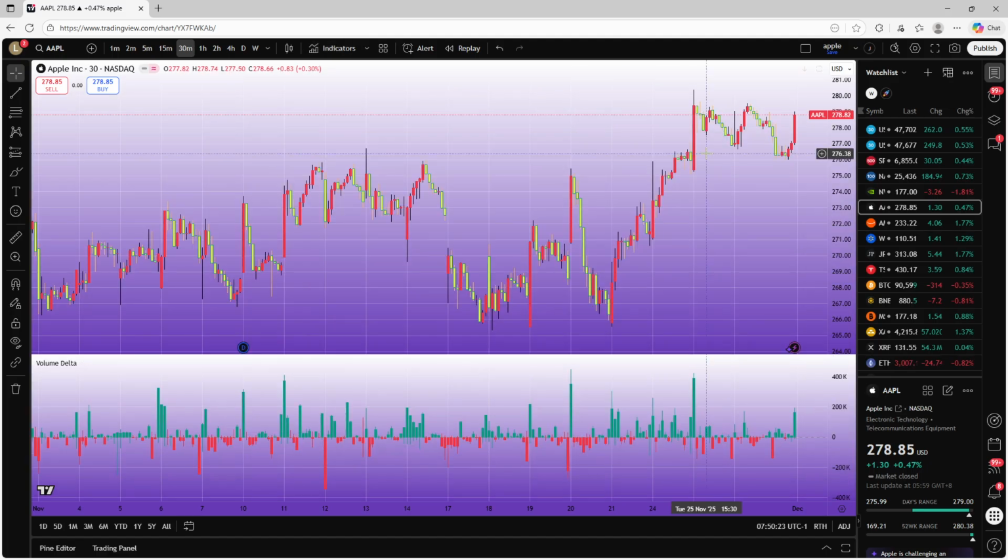You should now see it appear, usually in a separate panel below your main price chart. If you don't see it right away, check the left side of your screen where your indicator list is shown, and make sure it's toggled on and not hidden.